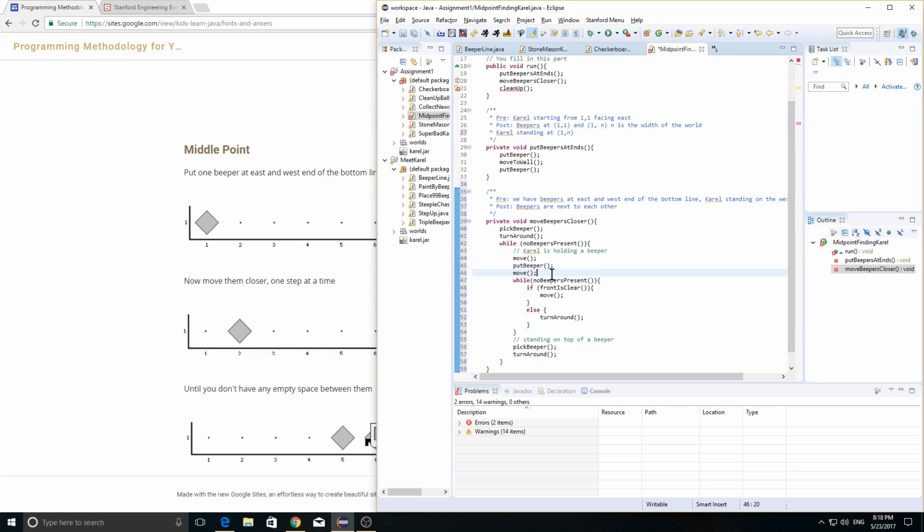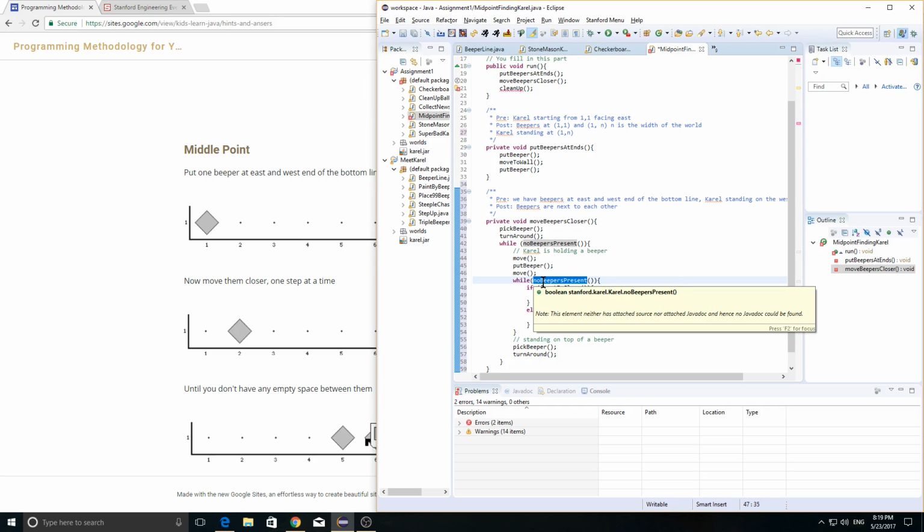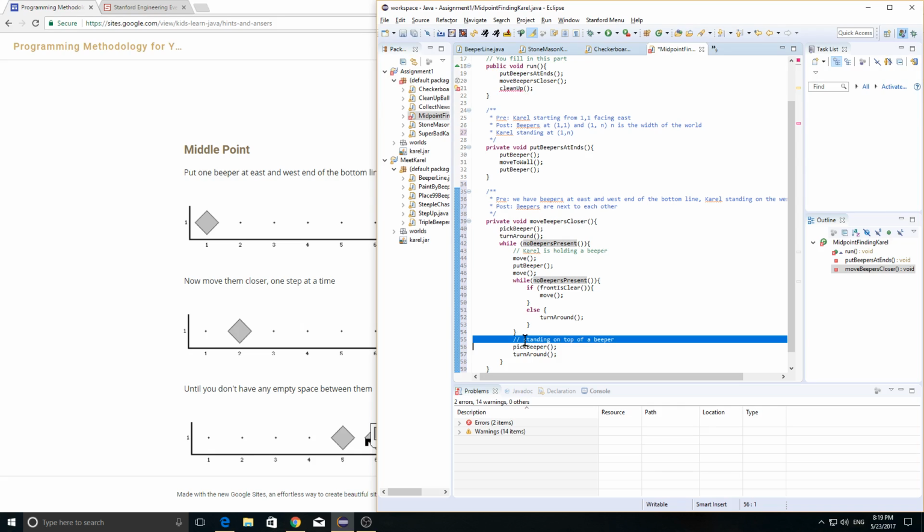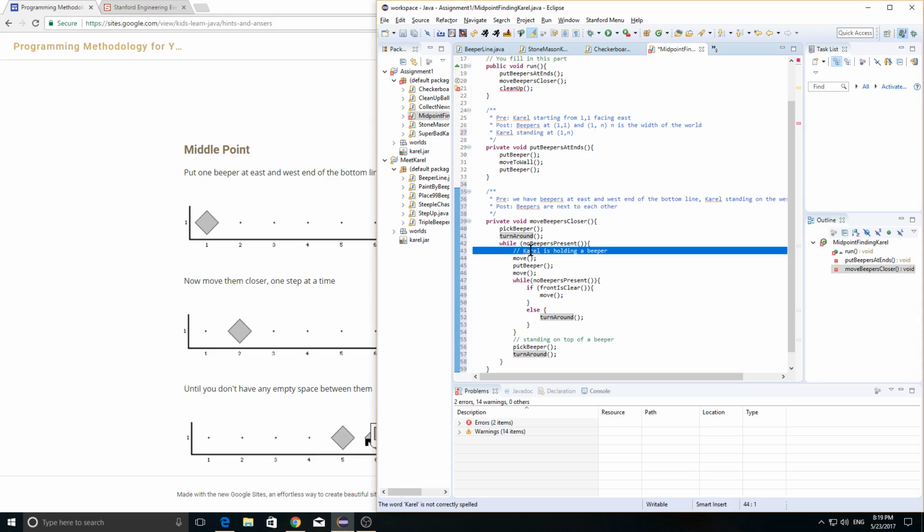Okay, so let's reason about it. At this stage, well, we didn't change this part, so this reasoning still holds. At the end of this loop, this loop condition right here doesn't hold anymore. So at this point, we're standing on top of a beeper. And then now we pick beeper. We can do that because we know we're standing on top of a beeper. And then we turn around. And then you go back to the while loop, which means that Karel is holding a beeper.